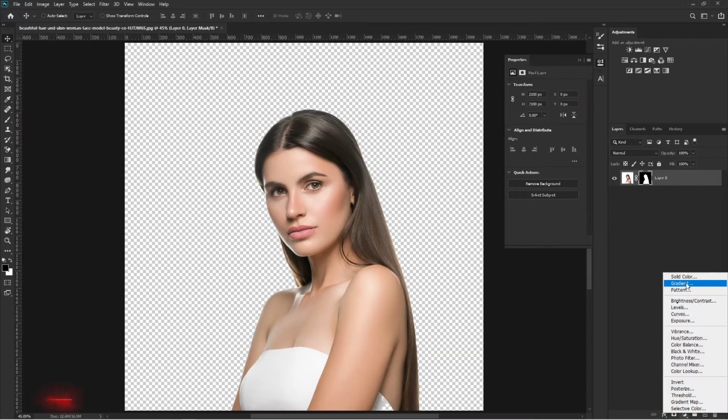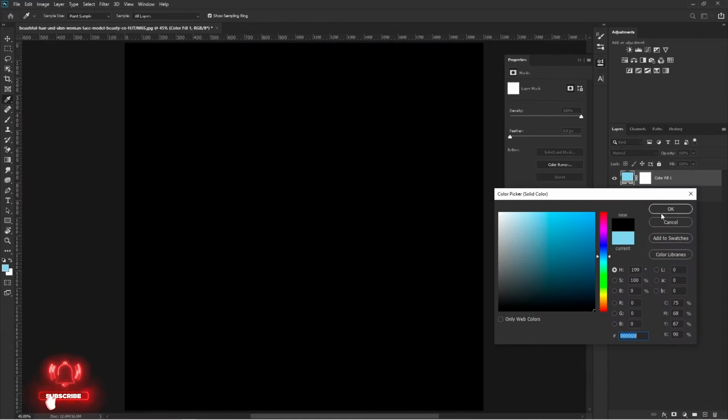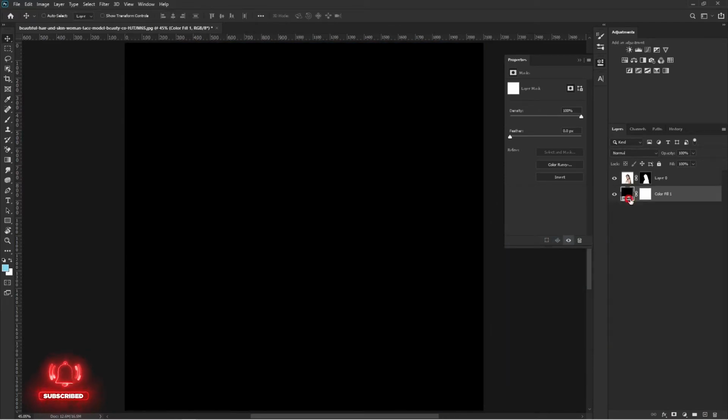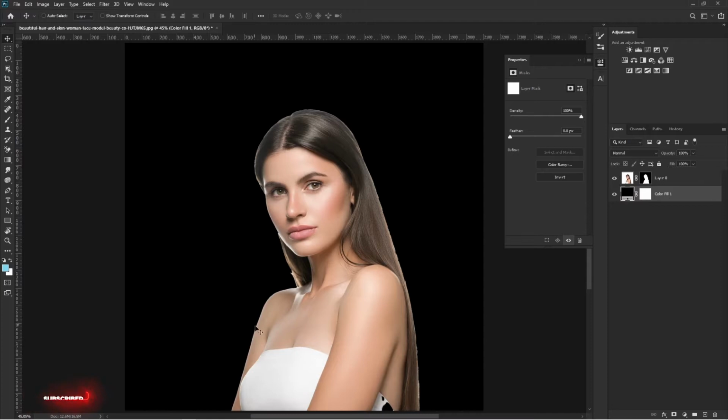Let's create another solid color adjustment layer and put it underneath the subject. Here you can see how nicely you have removed the background. If something is missing from the subject, like for example here, select the Brush tool from the side, click on the mask, make sure your foreground color is white, and simply paint on this area, and that's it, job done.